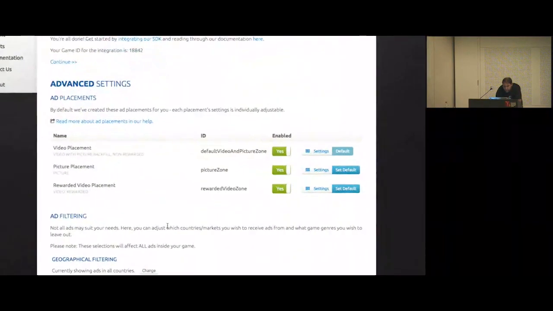That number, I'm going to use that in Unity, but I can say, what kind of advertising do I want? Do I want video placement? Do I want picture placement? Or reward movie file? Like, you have to watch it until the end, and then I can give you more points in your game, or more credit, or an extra life.